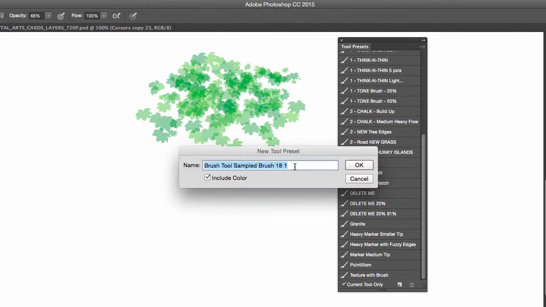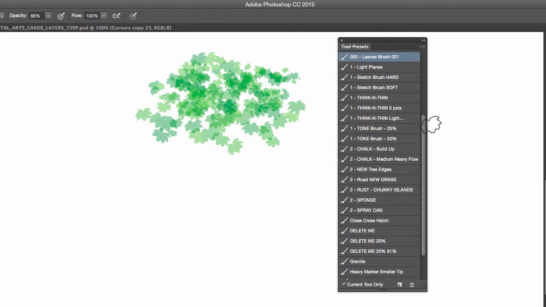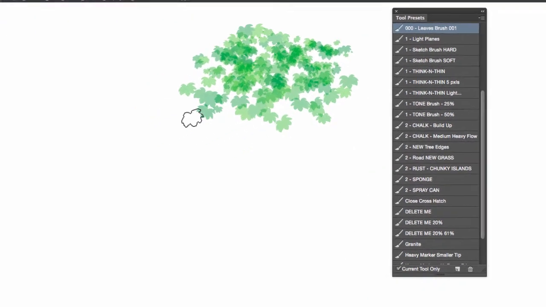So I'm going to call this one 000 space dash, so it goes all the way to the top of my list. Leaves brush 001, and I'm going to include the color. Alright, and as you can see, it went to the top of my tool presets.